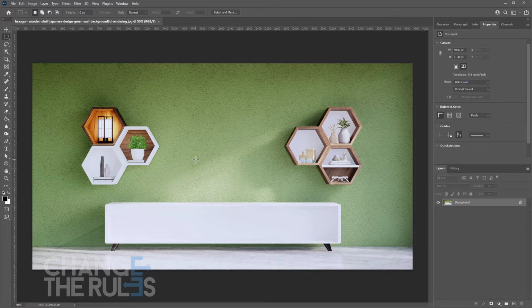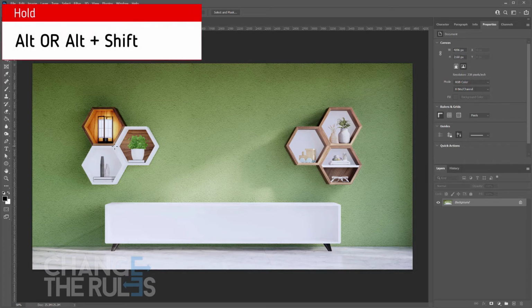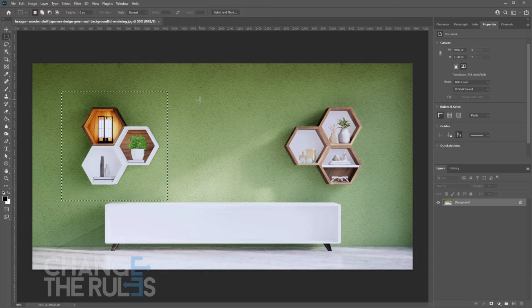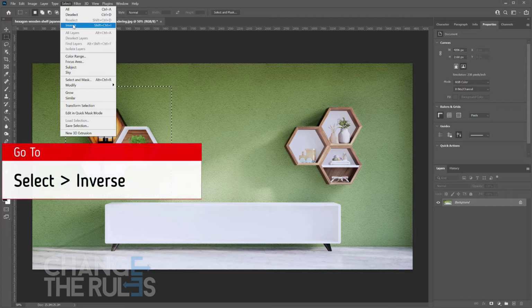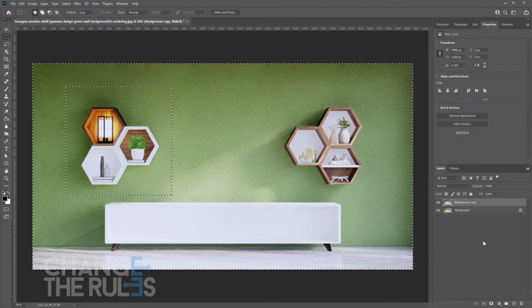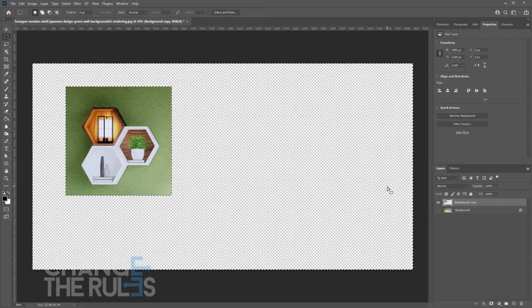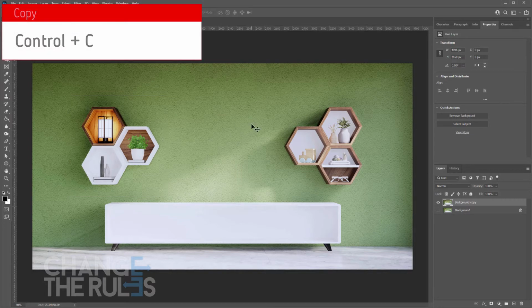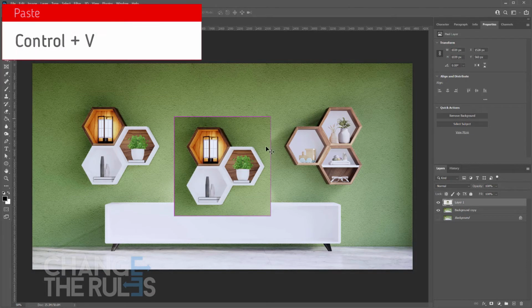And if you want to make the center your starting point, hold Alt and drag your cursor, or Alt plus Shift to lock the aspect ratio. You may delete the selected area of your Marquee Tool or the elements outside your selected area. To do that, go to Select and choose Inverse. You may also copy and paste the content inside the selected area by using Ctrl plus C to copy, and Ctrl plus V to paste.